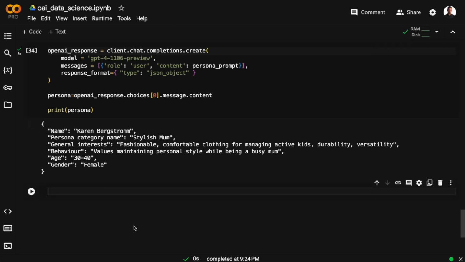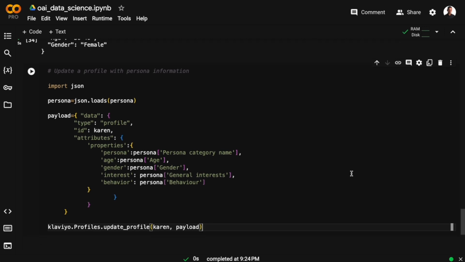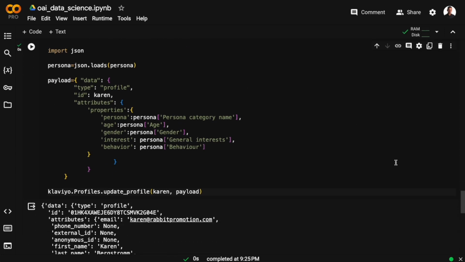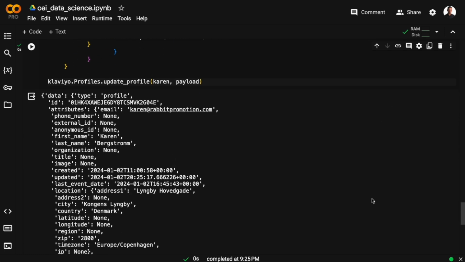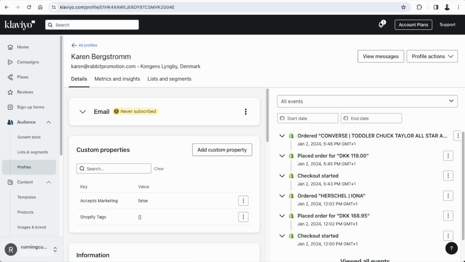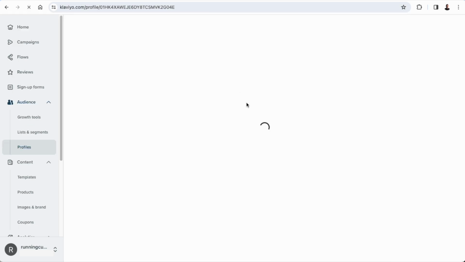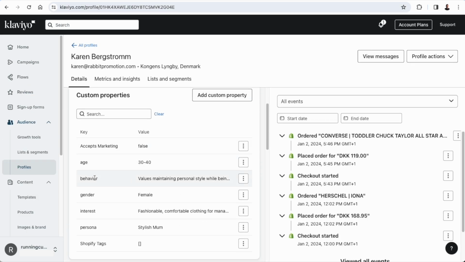And I can easily do that with the Python wrapper around the Klaviyo API. So I'm going to formulate a payload where I add the persona attributes as properties. And of course, I'm going to need Karen's ID, and then I'm going to use the update profile method. So now Karen is tagged with her persona category. So let's head over to Klaviyo again and refresh the customer profile page of Karen Backstrom to see that this is actually the case. And here we have the persona attributes.